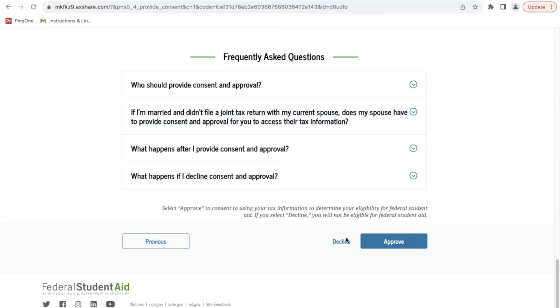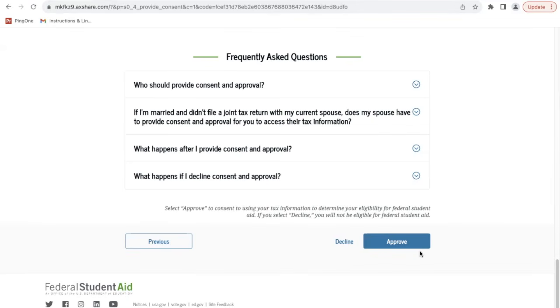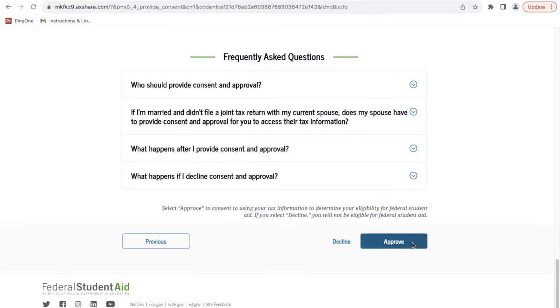So it's super important to pass that information along to any other contributor who will be going on to your FAFSA, whether that be a parent or even a step parent. Every contributor on your FAFSA will need to make sure they provide consent in order for this direct data exchange to happen between the IRS and the FAFSA. Even if you're a non-tax filer, you'll still need to provide consent and hit approve. So we'll certainly hit approve today.